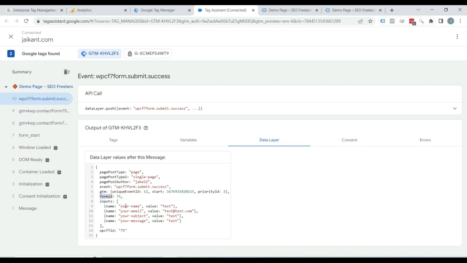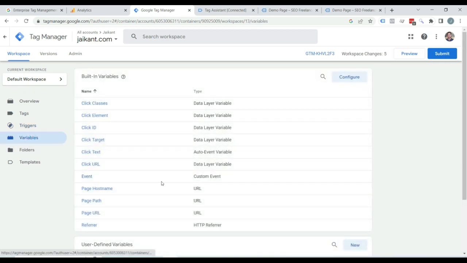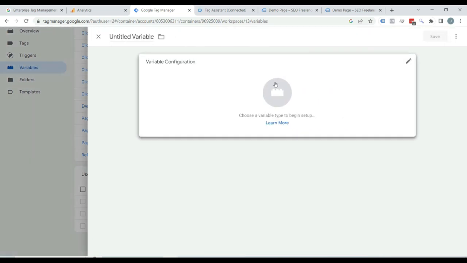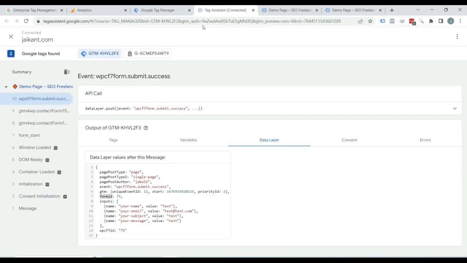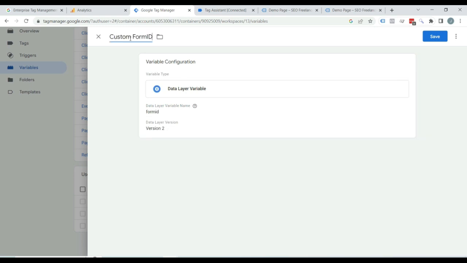so let's come to Google Tag Manager and go to variable section. Click on new. Here you can see data layer. Copy form ID from here and paste it here and name the variable. You can name whatever you want.